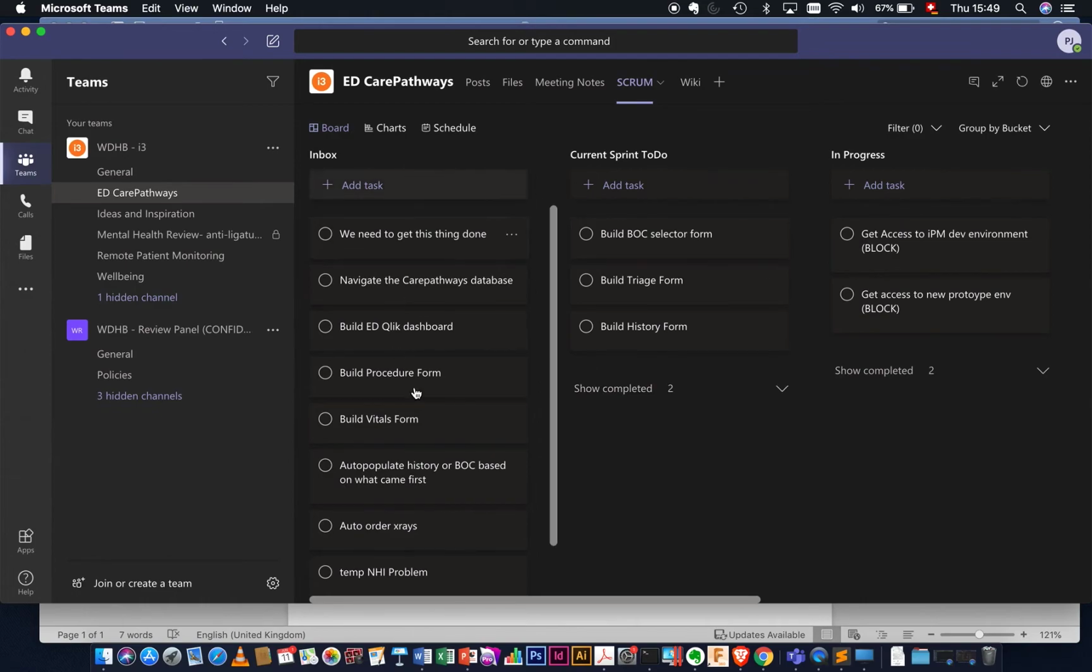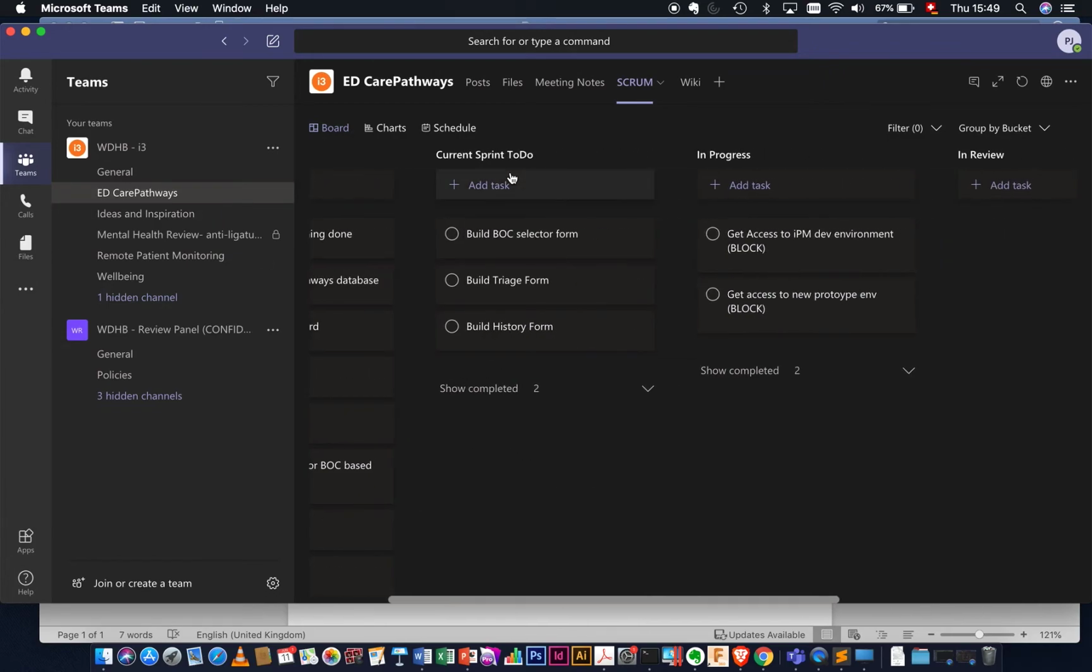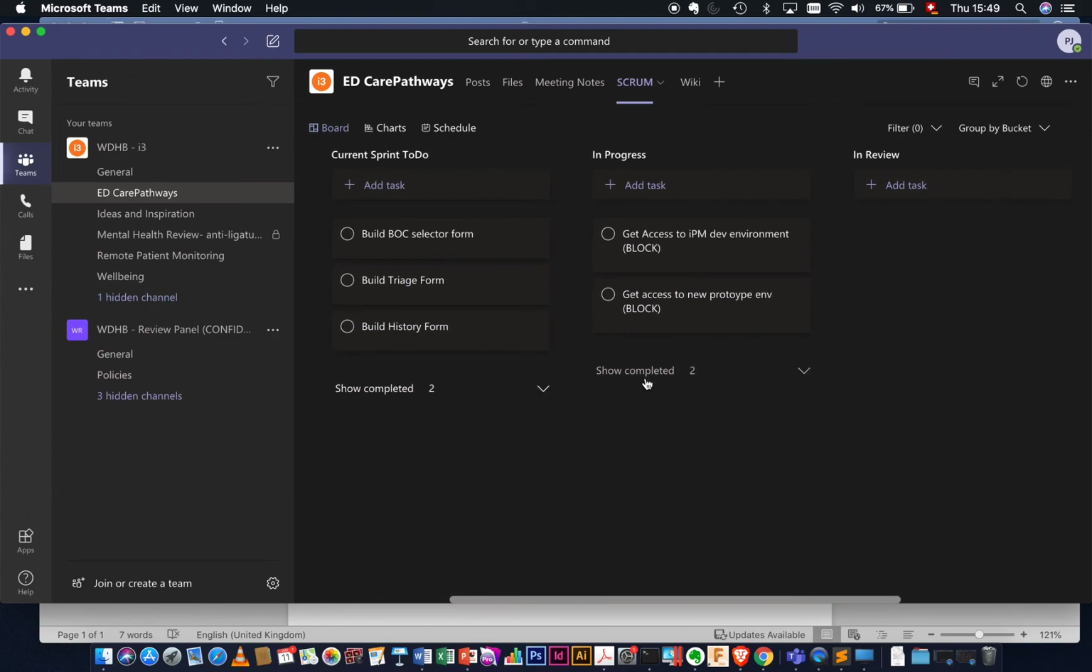So here, one principle of agile, and I might do another entire tutorial on agile separately, but in principle, in agile, no one is allocated a task. It's the responsibility of everybody within the agile team. So that's why there's no names. And it works in sprints. So here you've got the current sprint that needs to be done.